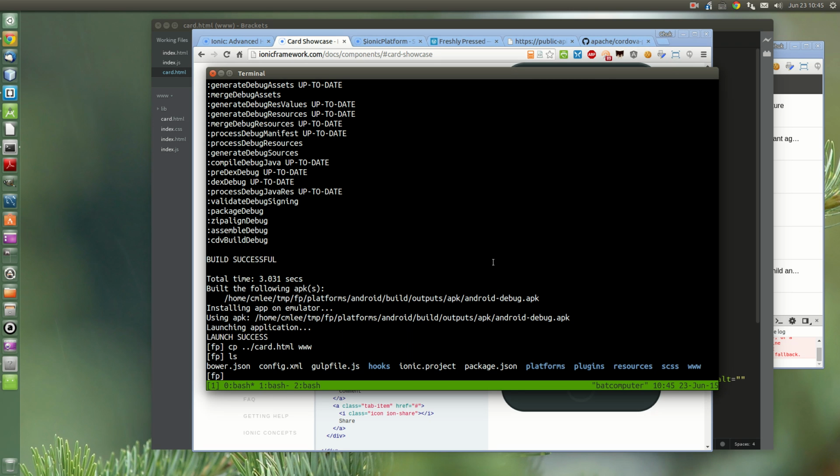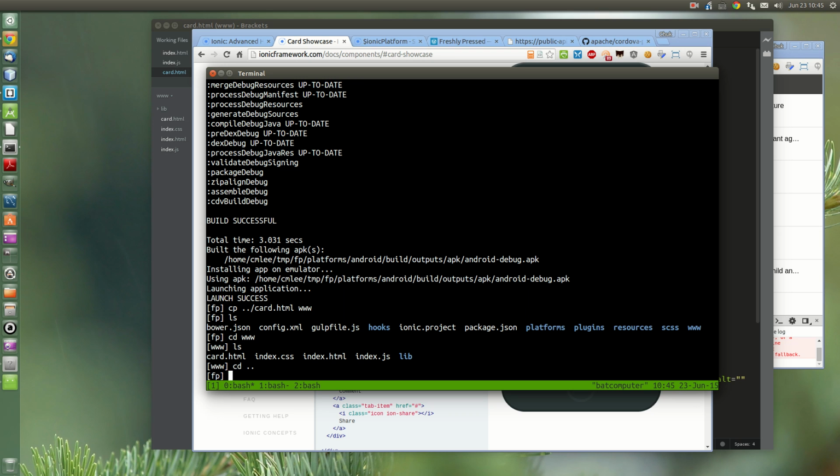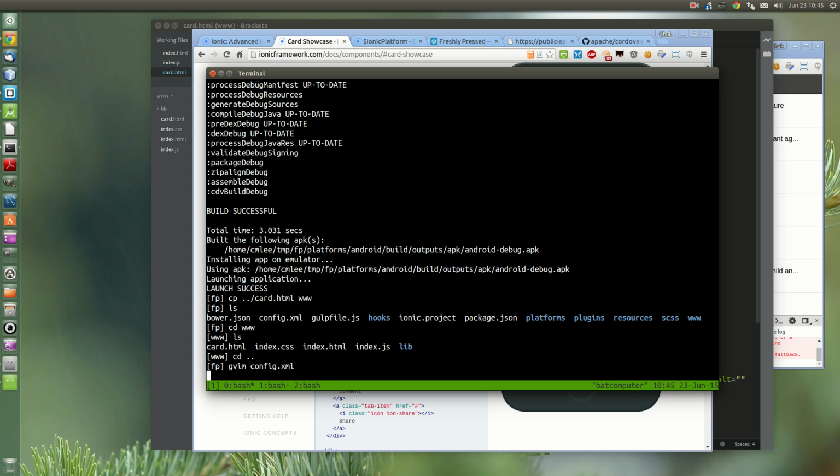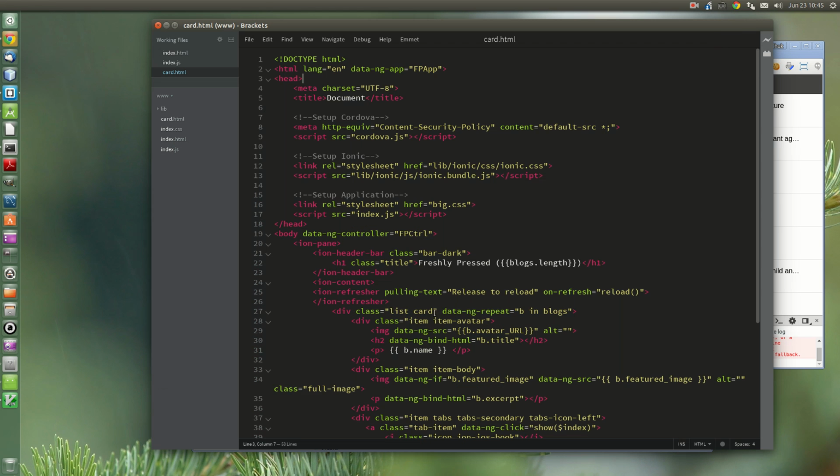So I've copied the card into the www directory. What you need to do is this: instead of renaming it to index and changing it, you can go to config.xml and change the content source to card. Okay, so the card looks like this.